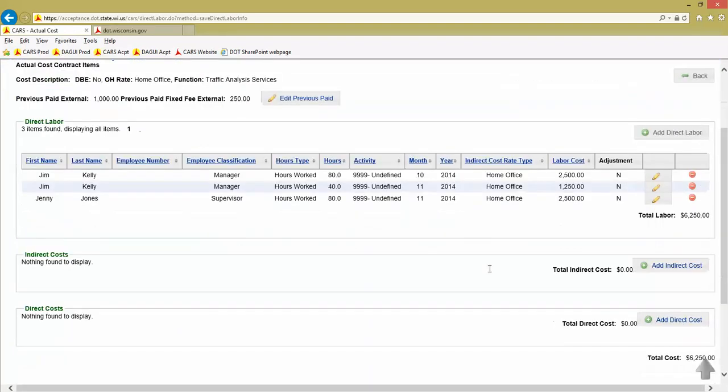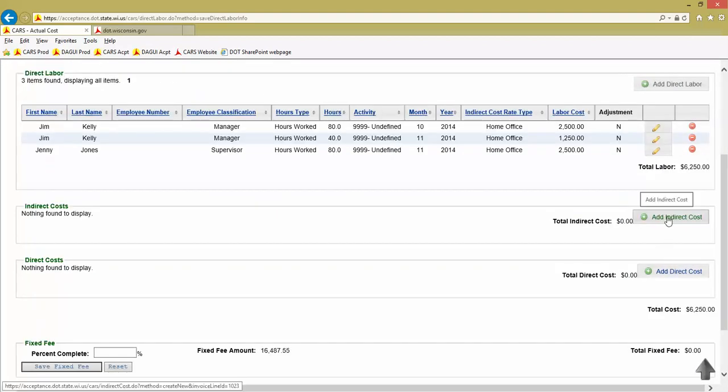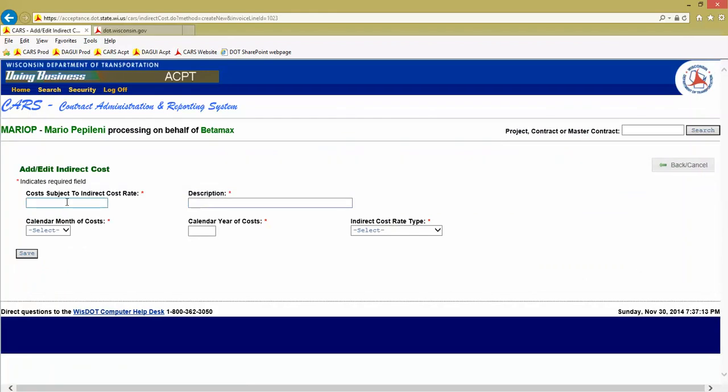So now we just have the direct labor for these two people, but we have it for 2 different months, so we need to add in the indirect cost, which will include the overhead. So I'll click add indirect cost, and we'll say $2,500, and this is going to say labor overhead for October, and you can put this description however you'd like to. So this is for the month of October 2014, and this is the home office indirect cost rate type.